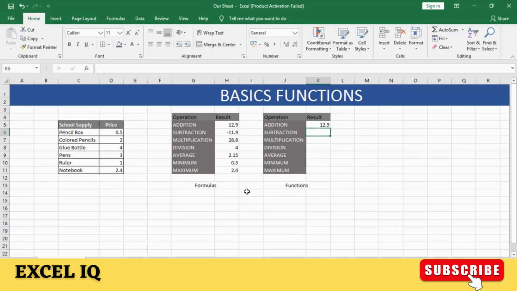Here we have subtraction. We don't have a function to make subtraction. All we have to do is to select the values that we want to find the subtraction of and write formulas. Okay, this would be the same, so I'm just going to copy here and paste here.